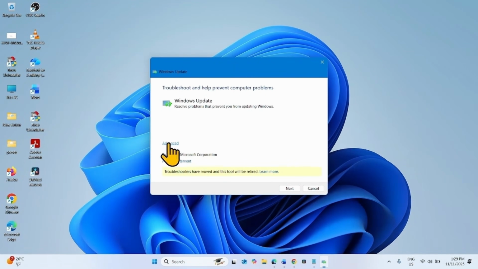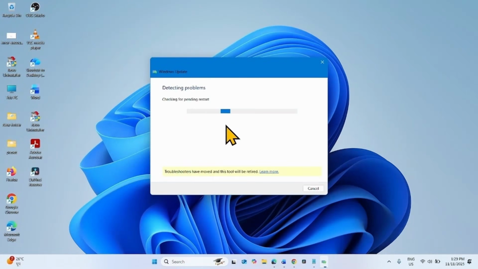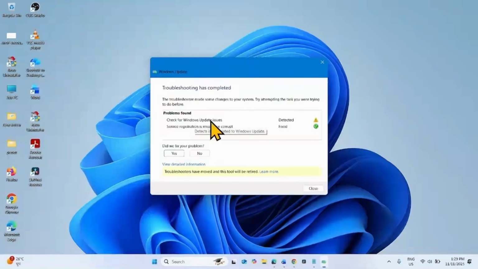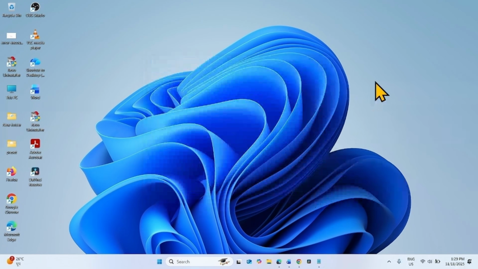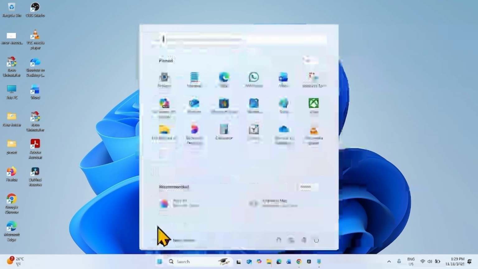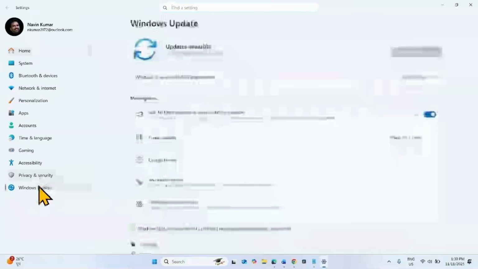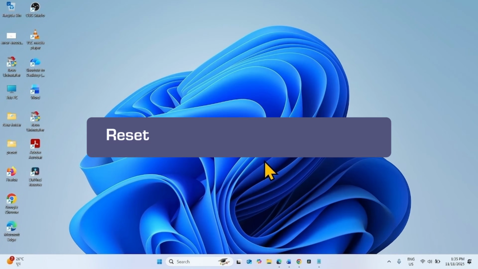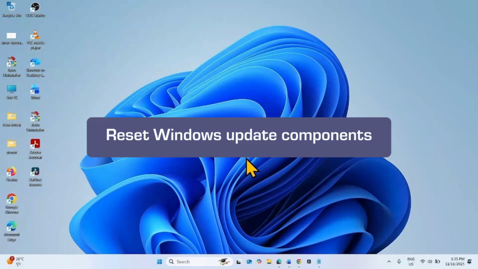On this troubleshooter, click on Advanced, click on Next. The tool will start detecting problems. After completing the troubleshooter, follow the instructions given by this tool, close the troubleshooter, then check for updates again. If the issue still occurs, then reset Windows Update components.